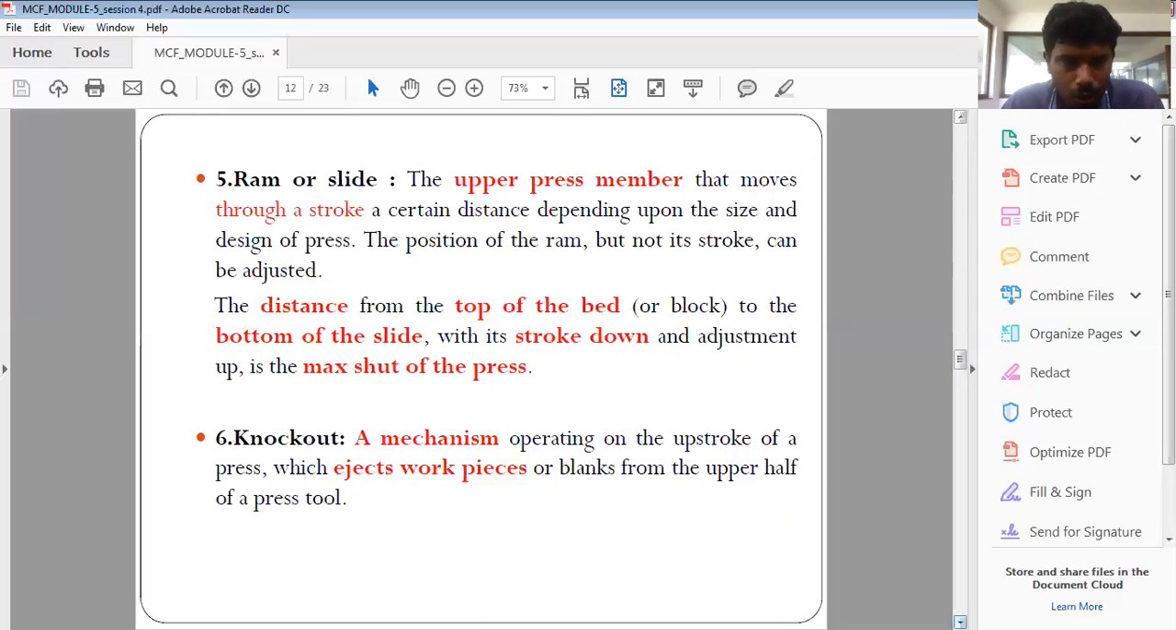Next, knockout. We have a knockout rod in presses, used wherever compound dies are used, to eject the workpieces. It is a mechanism operating in the upstroke of the press, which will eject the workpieces.